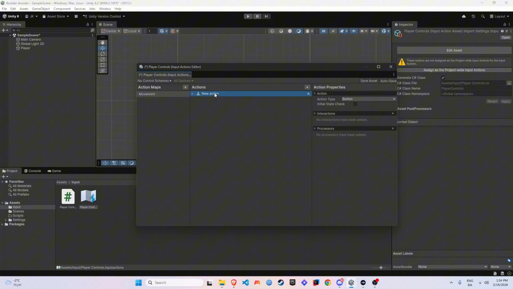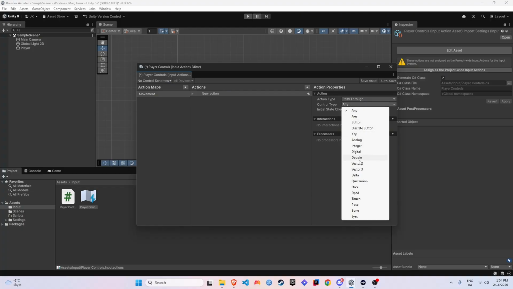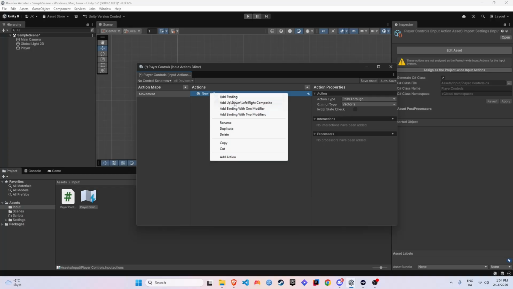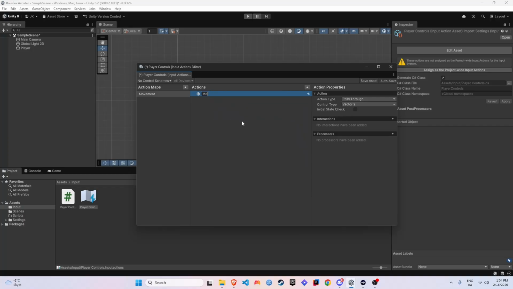Then here we have our actions. But first, before we create a new action, we will need to go to the action properties here on the right, and we're going to change the action type from button to pass through. And then the control type, we will be using a vector 2, as we will be moving on two different axes, X and Y. And then here, if you expand the new action, there's this binding that comes as default. We can delete this before we go any further. Right click new action and rename it. I will rename mine to move. And now we can create our movement system.